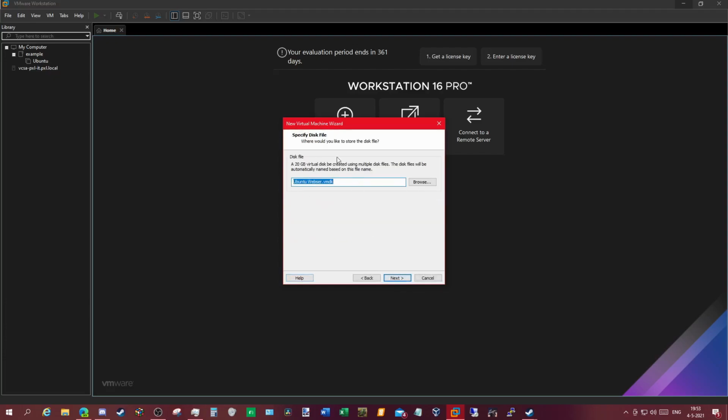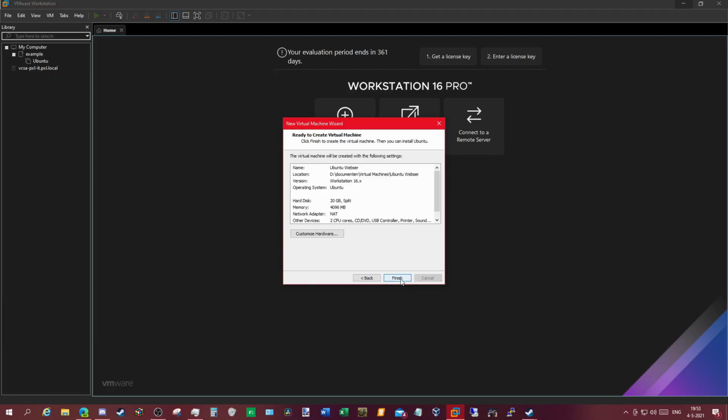And this is what the actual file for the virtual machine will be called. So with that, we have all of our configuration here. We're just going to click Finish.